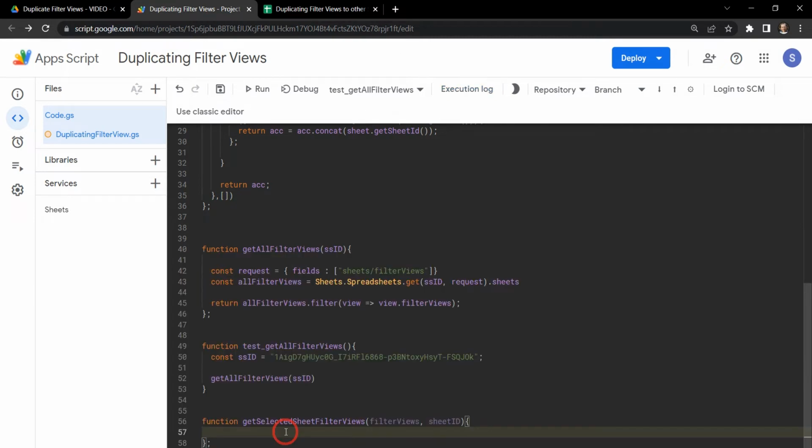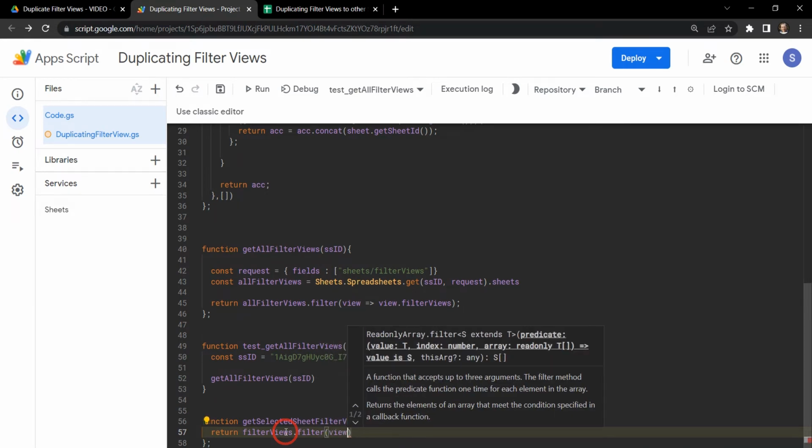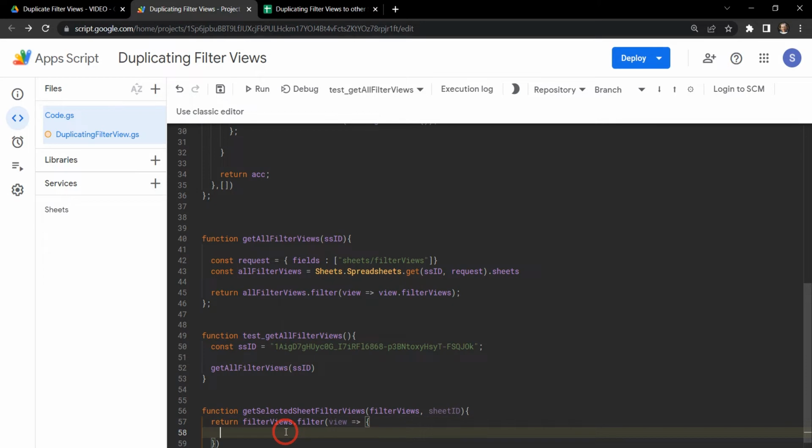the filter views from. So let's return again, and this time we're going to iterate through our filter views, and we're going to use the JavaScript filter function again. Our view is what we're going to iterate through as our parameter, and let's add some curly braces and hit enter. And then we need to say if the view, so looking in each sheet tab, so view in this sheet tab and filter views 0.